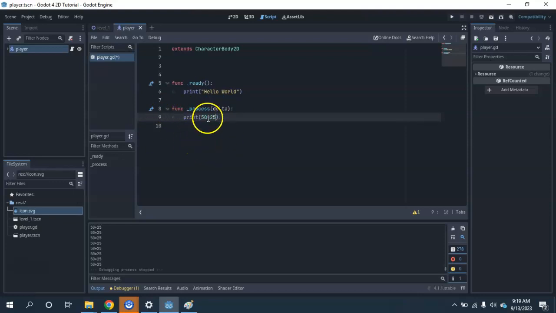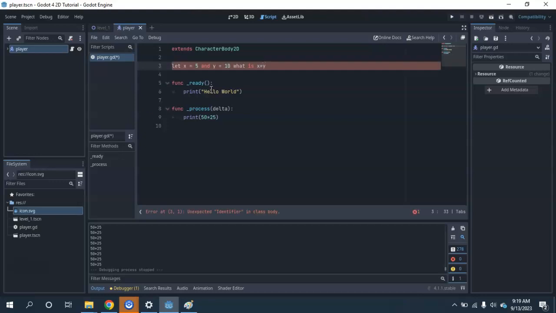So that's great and all, but 50 times 25 is kind of locked in. So often we want to be able to change things. And you've probably done this in your math class. In math class, you've probably had some teacher give you a "let x equal 5 and y equal 10. What is x times y?" It's a pretty common thing you've probably done in math at some point. These, x and y, are called variables because they change. And computers are terrible at remembering things.